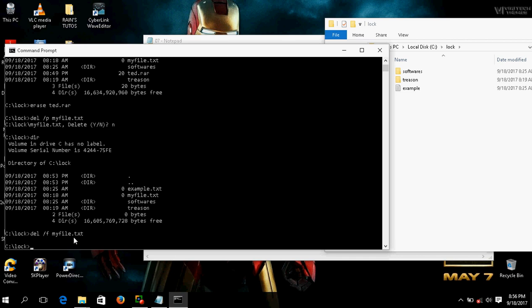And then we also have the /q option. Q stands for quiet mode, which means you just press enter and it deletes quietly. It does not prompt you whether you want to delete it or not. It just deletes it, boom, straight away. And then last of all we have /a, which selects files to delete based on their attribute. So that's it for the delete.